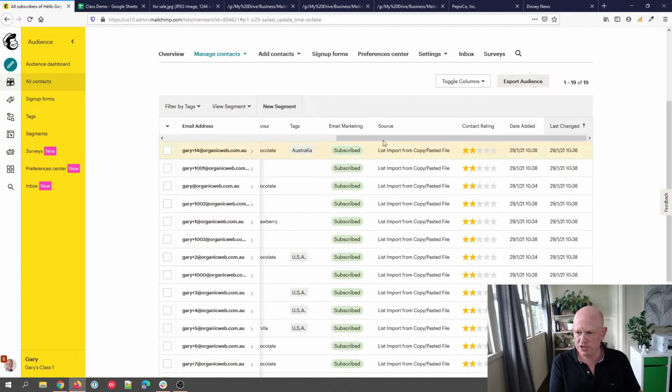We also have a source, how did they sign up? We have a contact rating, which I'll show you in a very short while. At the top here, we have an export audience. At any time you can export the contents, and it's probably a good idea just to keep a backup for your own purposes.